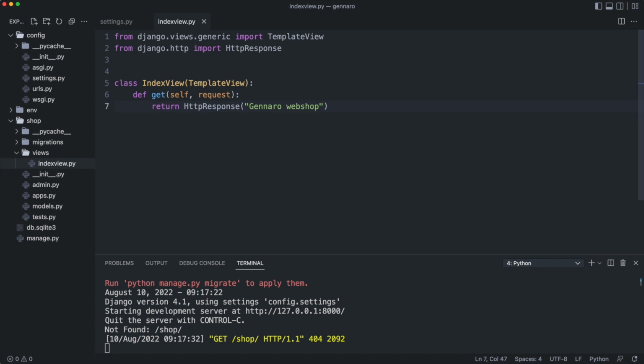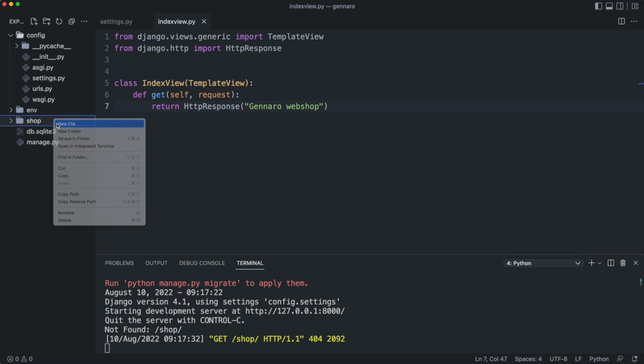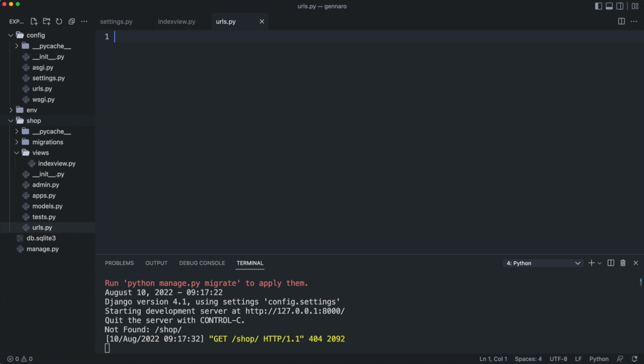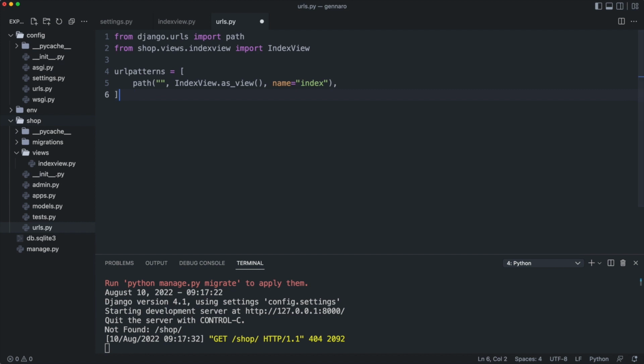The view is ready. Now I add a route to this view in the shop app. For this, I create a file called urls.py. I import path and the index view. I create a routes list. Each route has a partial URL, a view, and a name. The meaning of these values will become clear as soon as we start adding more routes to the system. But before we do so, we also need to tell the system how to route to the shop app.